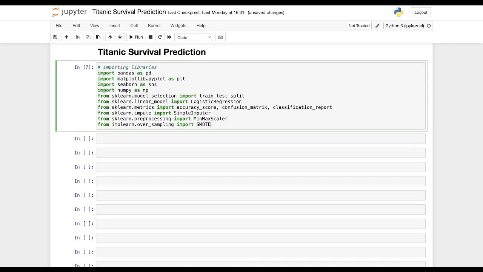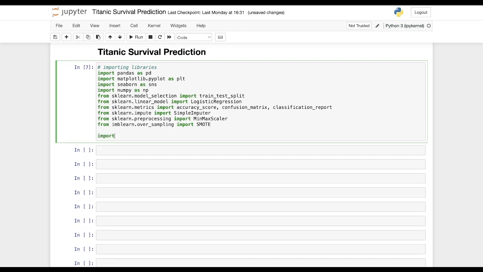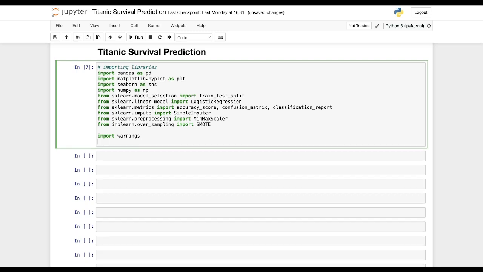Also we need to import the warnings here, because we need to handle the warnings that Jupyter Notebook gives us every time. So import warnings, and then warnings.filterwarnings. We will ignore all those warnings.